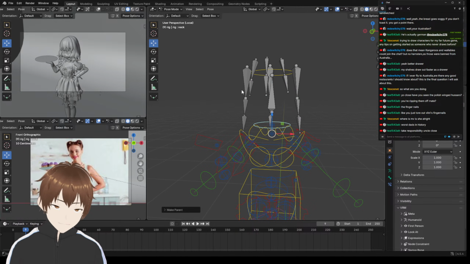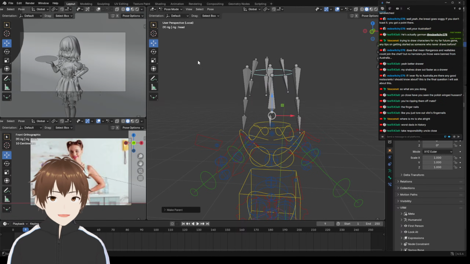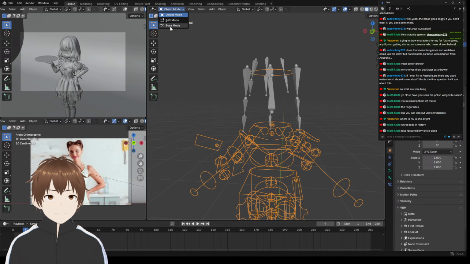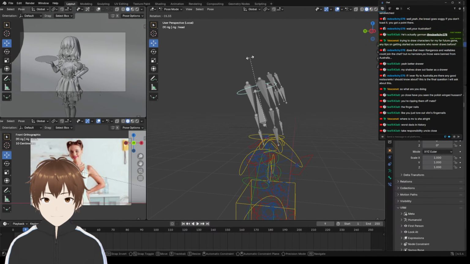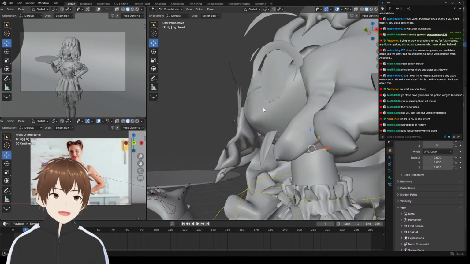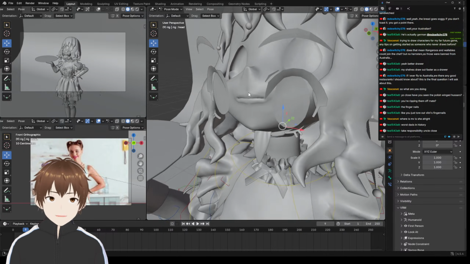Bone relative. Whoops, that's the wrong one. Well, bone relative to this one here. So now, when we come back to this, it should follow it, right? Yeah. Except, what's happening with the eyes and tongue? Why aren't they rigged?